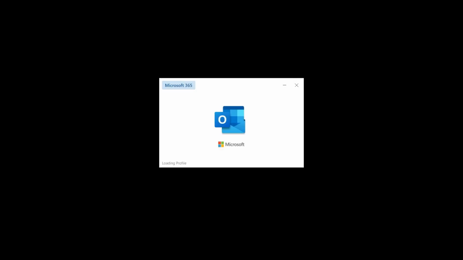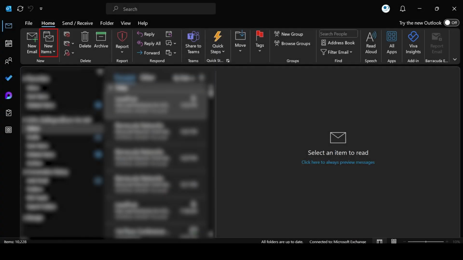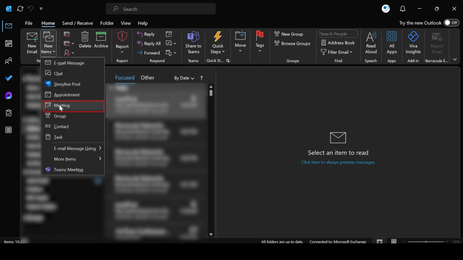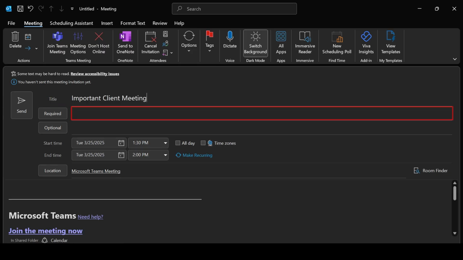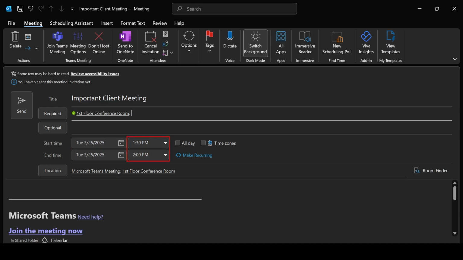To schedule a meeting using Microsoft Outlook, open the Microsoft Outlook application. At the top left of the application, click on New Items and select Meeting. Please include the title of the meeting, the required attendees, including the email address of your Microsoft Teams room, the date, time, and any notes you want to include for your attendees to reference. Click on Send to send the meeting invitation.